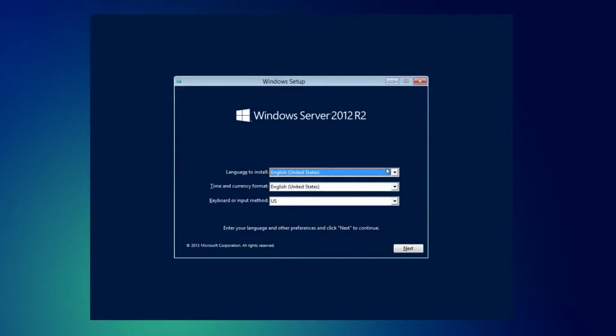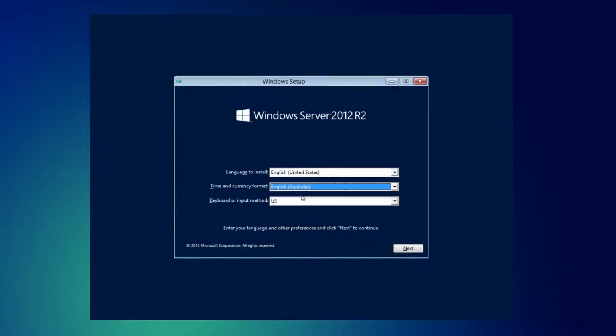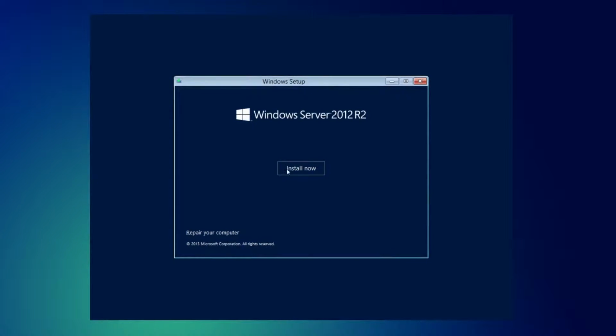So first up, once you've booted off your CD, you'll be greeted with this screen here. So what you want to do is select your language. For us it's United States English. Then you want to select your time and currency format. So we're going to scroll around until we scroll past it. Australia English, because we're in Australia. Leave the keyboard input normal.